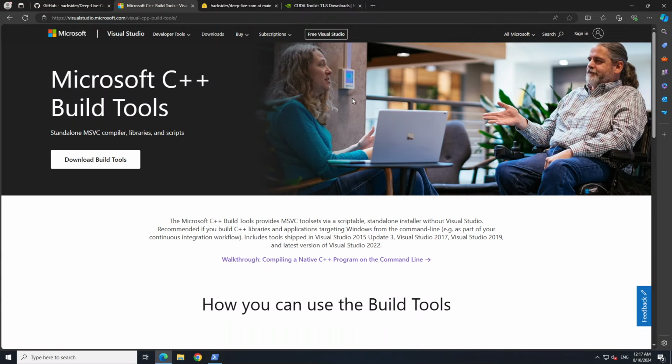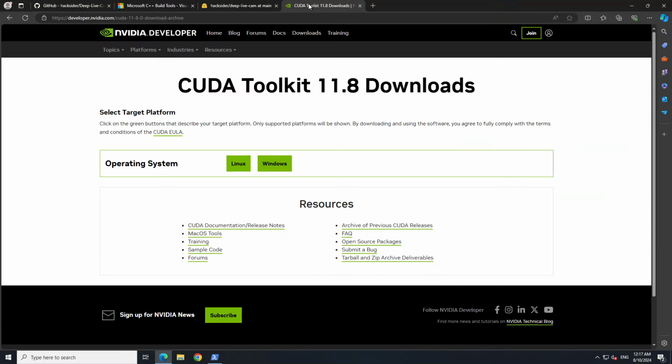Another thing is that you can use it on CPU, but it will be quite slow. So if you have a GPU, I would highly suggest you go with GPU. For GPU, you can install the CUDA toolkit from NVIDIA's website. So go to this link, and I will drop all the links in the video's description.